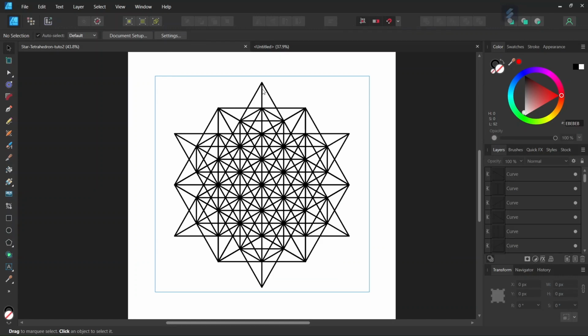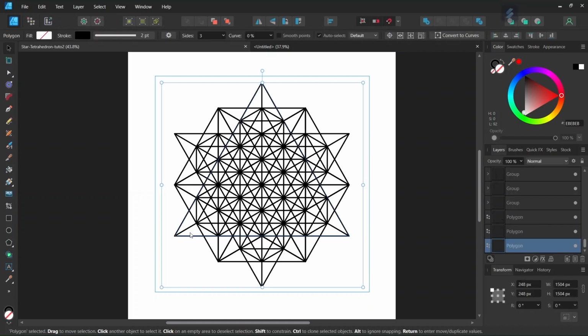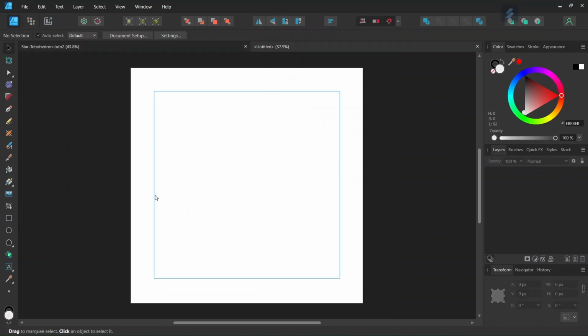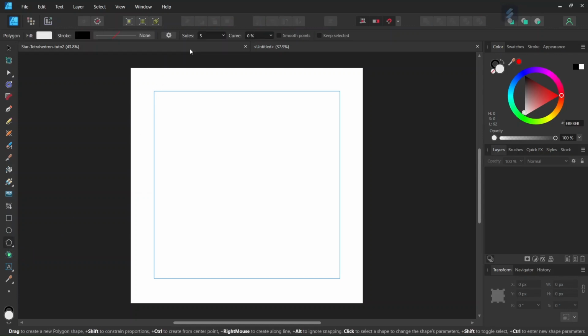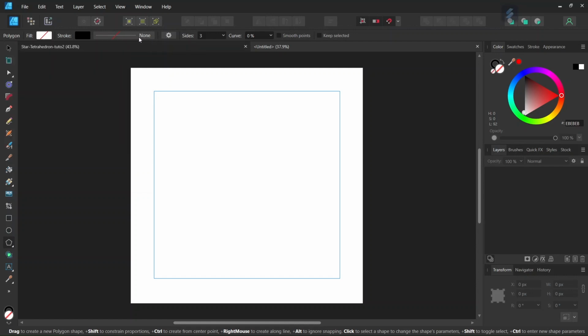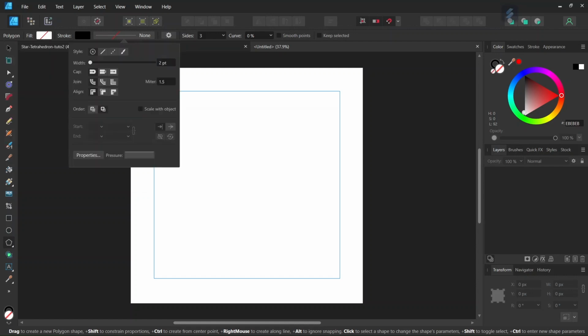And then we're going to start by drawing the outer part of the figure, which is made of two equilateral triangles and a hexagon. So we are going to start with the equilateral triangles. In order to create equilateral triangles in Affinity Designer, we take the polygon tool and we set the number of sides to 3. And then we set the fill to none. We'll leave the stroke as black, and we set the stroke width to 2.